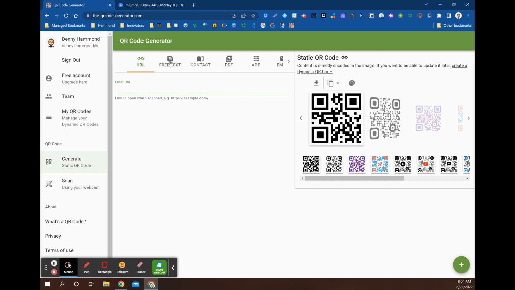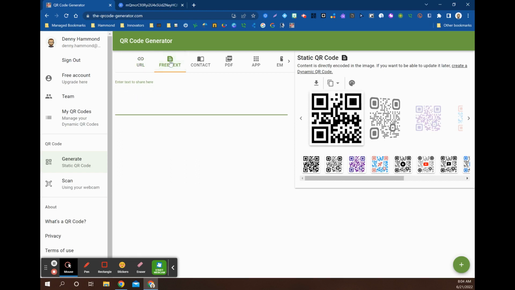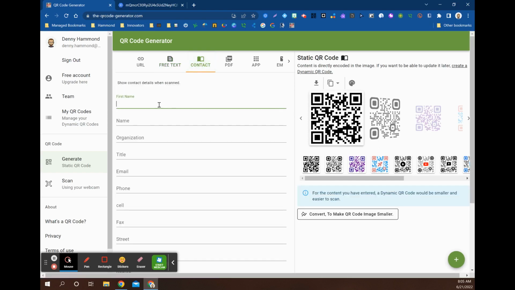You could actually link it to not just a website, but free text, meaning if you want to send a message out for whatever it might be. This might be good if you are using a dynamic QR code. Maybe you want to change that message up each week and give students and families easy access to that weekly message. Maybe you want to create a sort of business card that you want to share out.